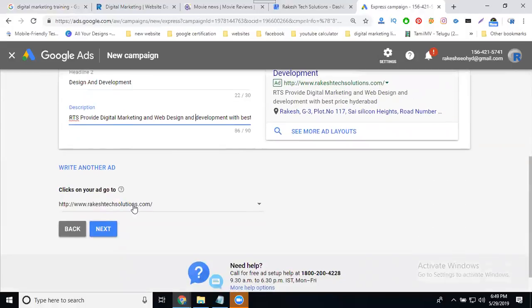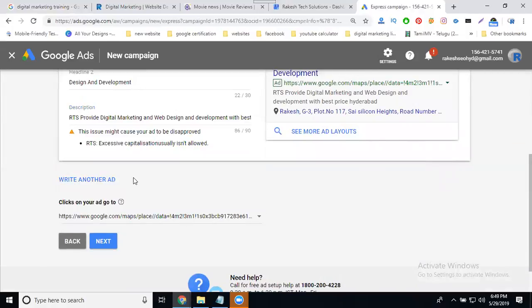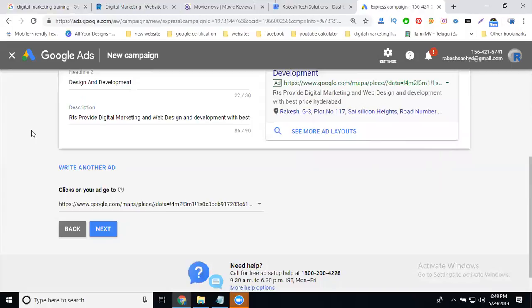For the destination, Ads Express has two kinds of destination. One is website, second is map. My target is only the map, so select your map. RTS will be capital, but it's not accepting capitals. Only R is capital and the remaining RTS will be small. Continue. Capital letters are not allowed: first will be capital, remaining all small letters.